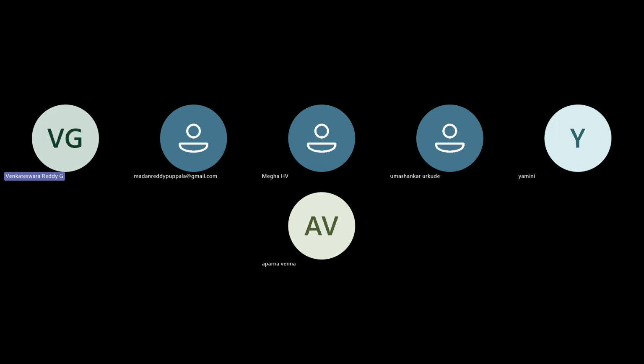But we have to use waits properly. Here we have to use the waits properly, otherwise it will fail. Okay, that is how we can handle the drop downs.